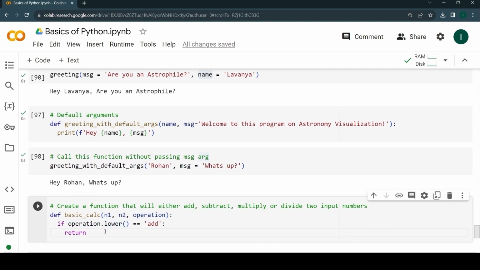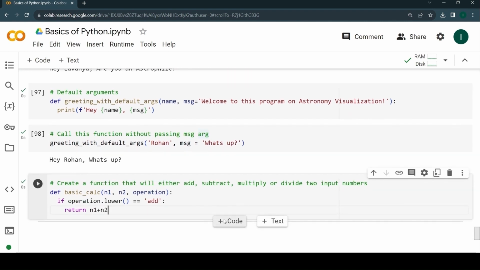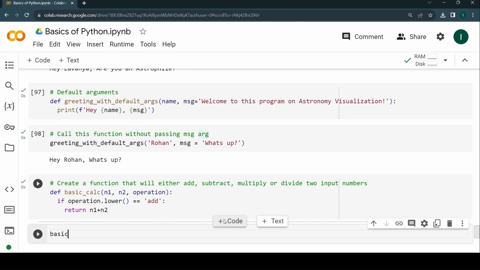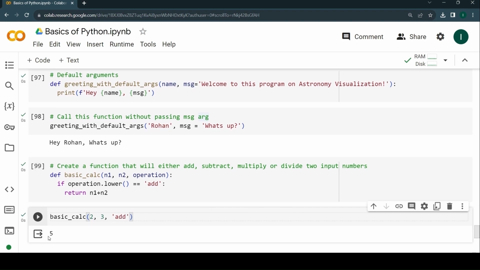So let's say I want to return. What do I want to return? I want to return n1 plus n2. Whatever is the output of this n1 plus n2 is what I want to return. Now if I run this code and test this, basic calc, giving my first number as 2, second number as 3, and then operation is add, and then run this. See, the output is 5. How did I get this output 5? Because I'm returning this value.